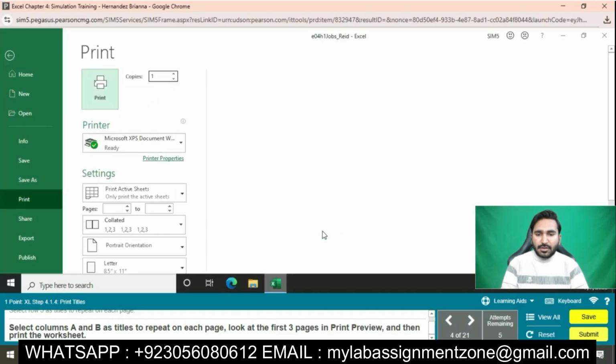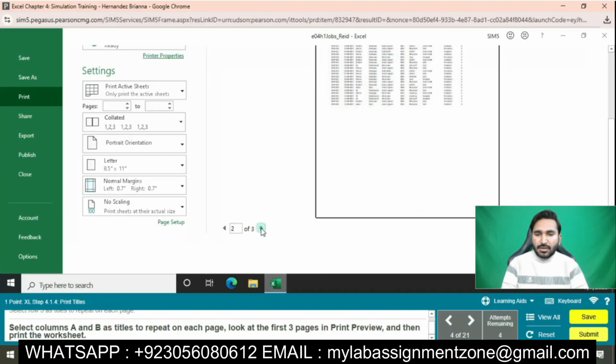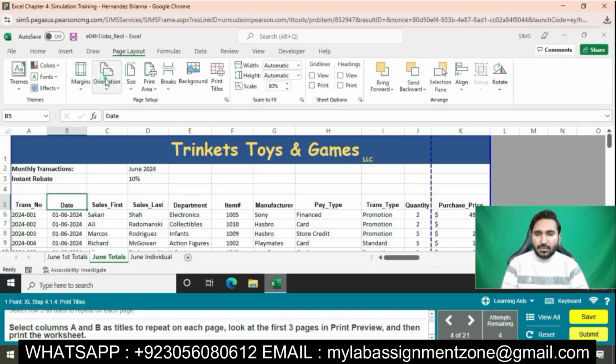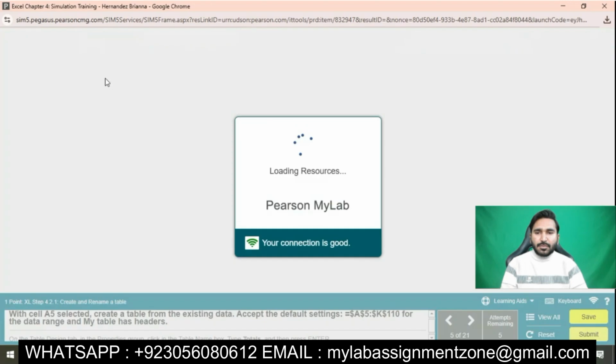Sorry, one second, printer. Okay, go to the print button, and then we will set 3 pages. Okay, go to the print button. Click on the print button. The question is completed now. Now I am going to do the next question, question number 5.